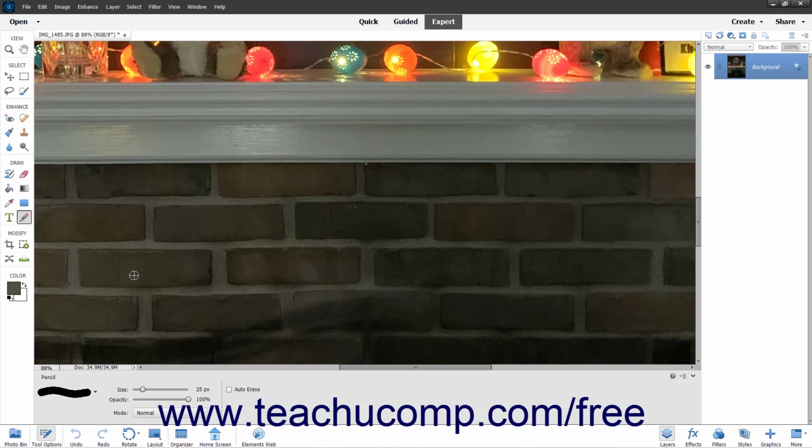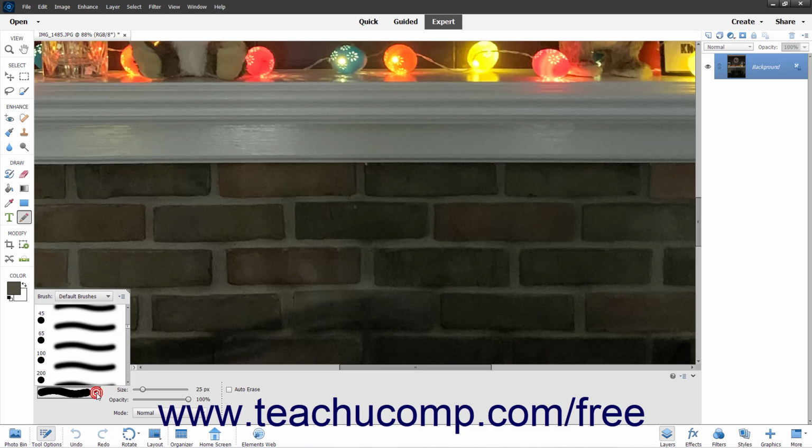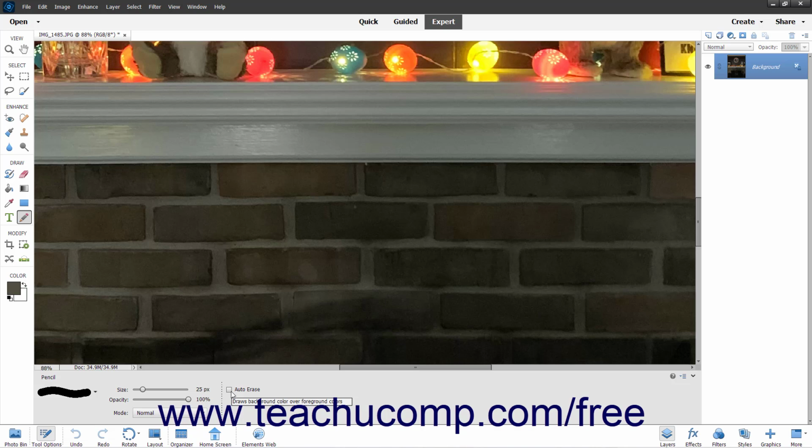www.teachucomp.com/free. The Pencil tool in Photoshop Elements draws hard-edged lines in raster layers. To use the Pencil tool in Photoshop Elements, click the Pencil tool button in the toolbox. The Pencil tool has many of the same options as the Brush tool, but cannot be used as an airbrush. An additional option for the Pencil tool in the Tool Options bar is the Auto Erase checkbox.